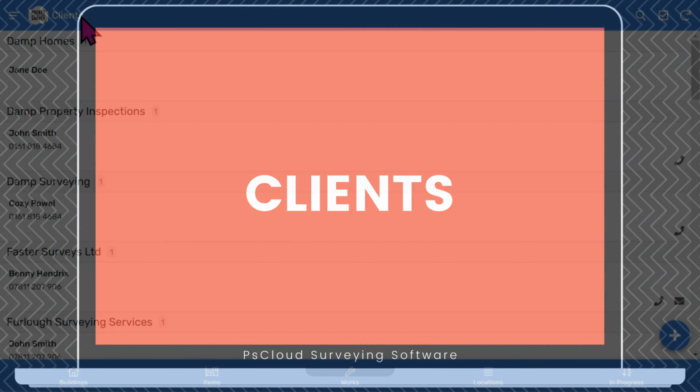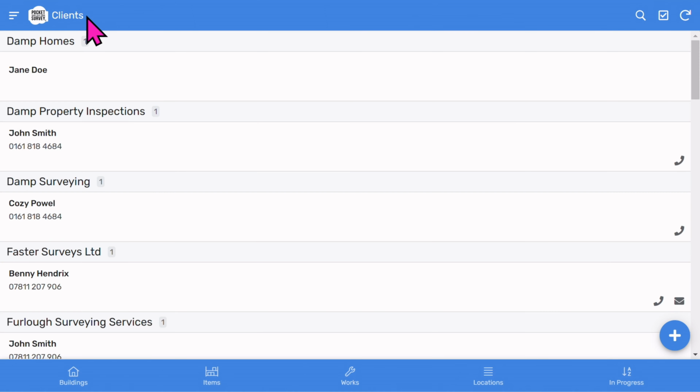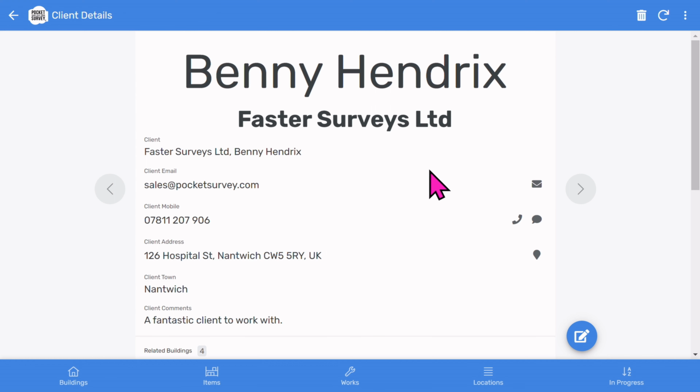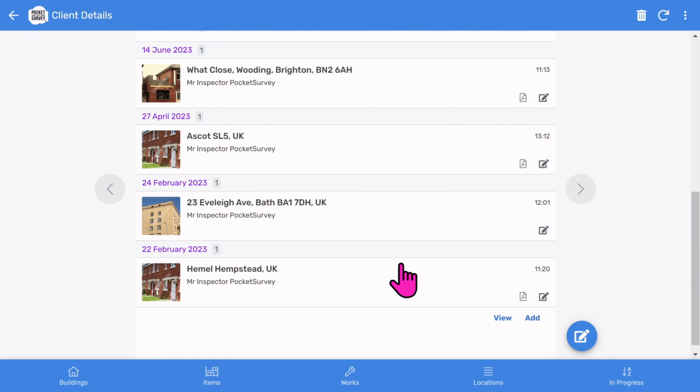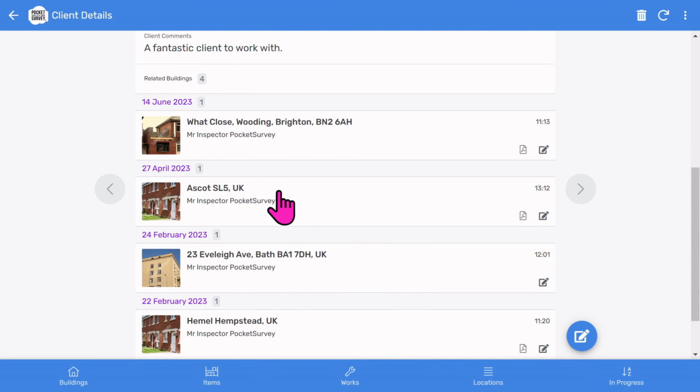Let's look at clients. You can see all your clients in this list. If you scroll down to a particular client, such as Faster Surveys, you can see all your clients' details when you tap into the record. You can communicate with them on site with these buttons here on the right. You can also navigate to their address with Google Maps. If you scroll further down, you'll see all the buildings and reports scheduled or completed for this client. So that's the Clients feature.